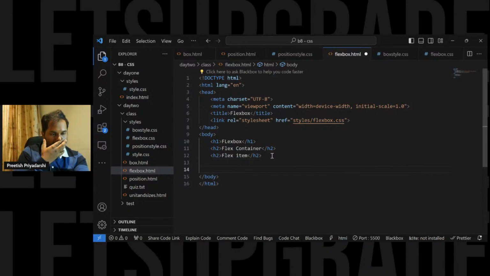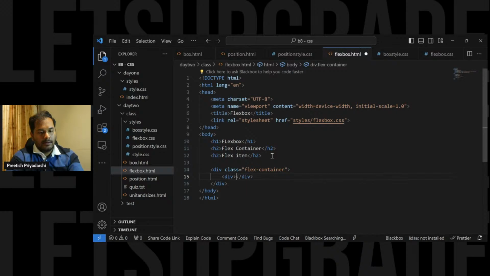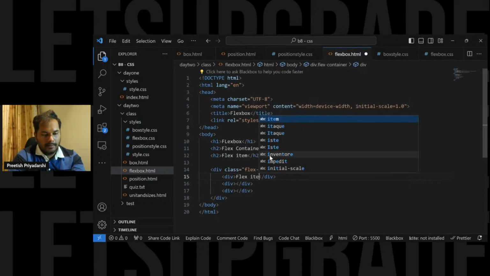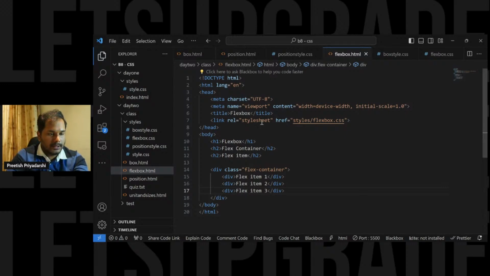So here what I'll do is let's create a flex container. I'll create a div and give it a class name as flex container. All right, so a div is created. Then I will have a div, flex item 1, 2, 3. So this is the container, and then we have multiple items, so three flex items inside it. Then let's work on its styling.